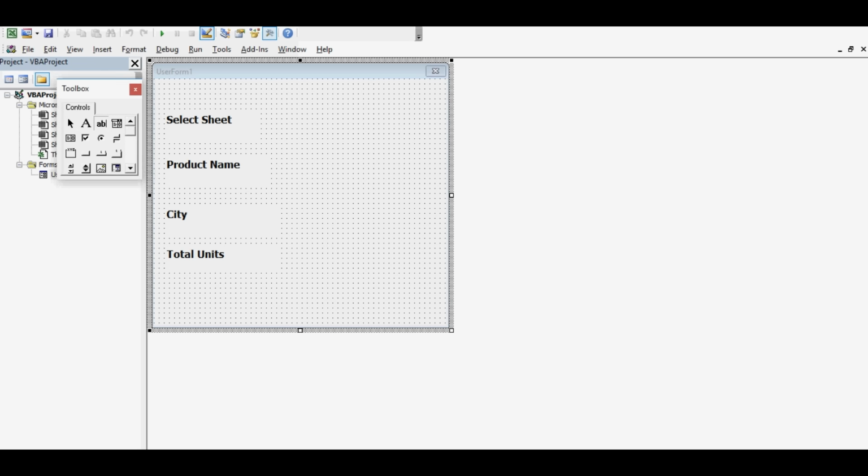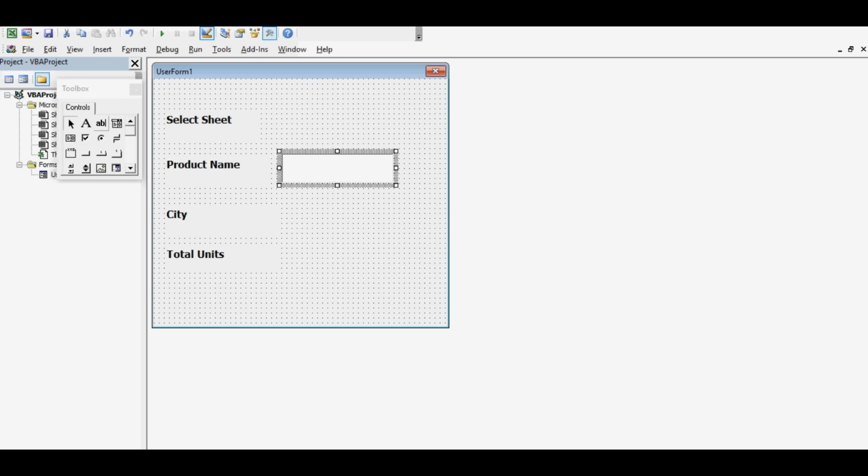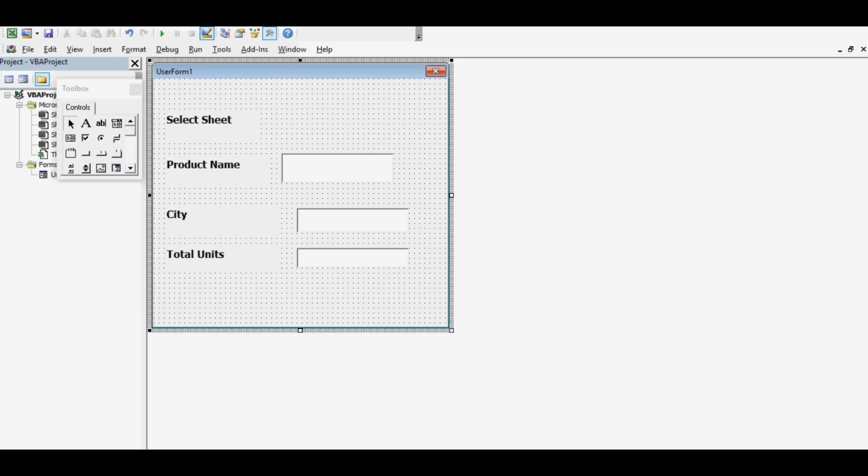So I'll drag 3 text boxes here. And for select sheet, I can use combo box. But in combo box, we need to add items. And here in this example, we want sheet names to be added in combo box. So we will do that with VBA Code.